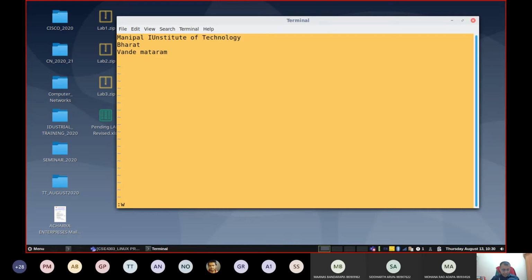After write, you quit from VI. I say WQ. You can also write WQ and file name. Now press WQ, you will come out of that, and then press the enter key. So you edited that particular file using VI.